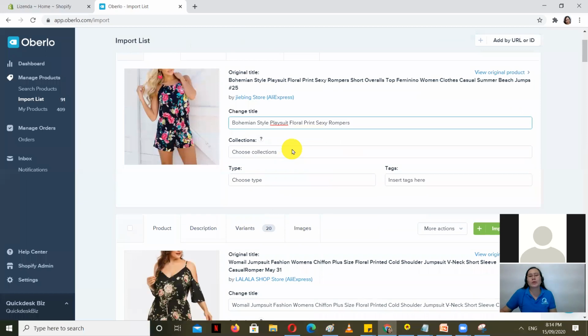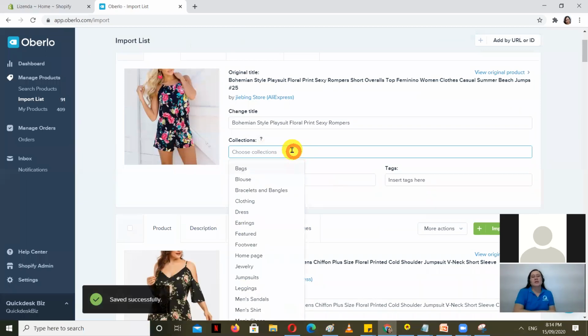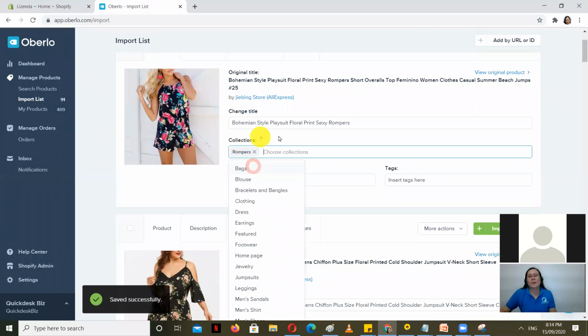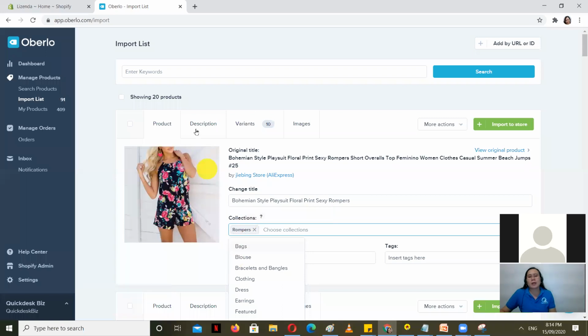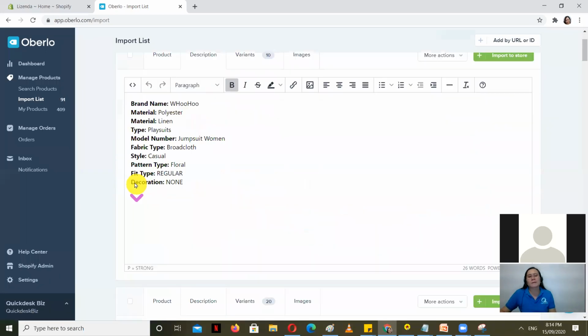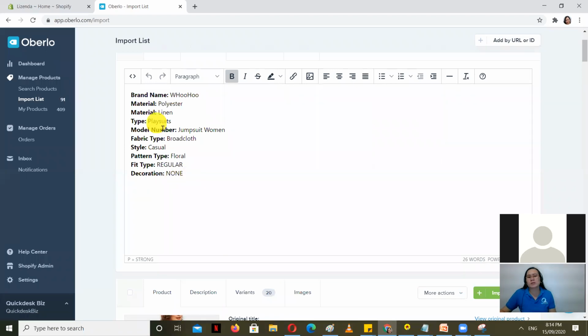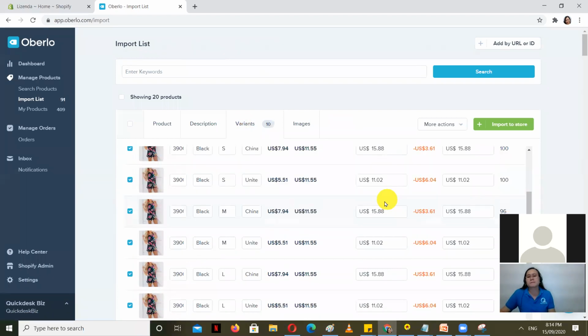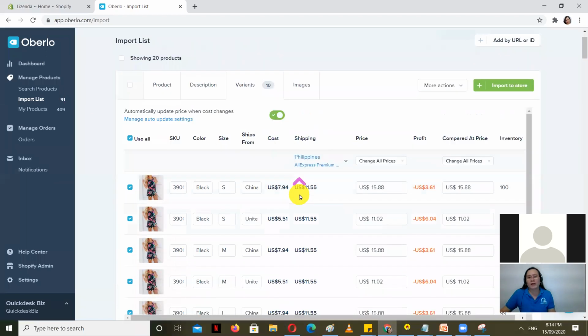And then you have to choose the collection. So in this store, I have rompers. Okay, so I have it here. And then after that, you may go to the descriptions. Then you have to shorten this one also, or you can put a bullet here in the description, or you can add a sentence to describe your product. That's possible. And then when you go to variants, you can see here your profit.